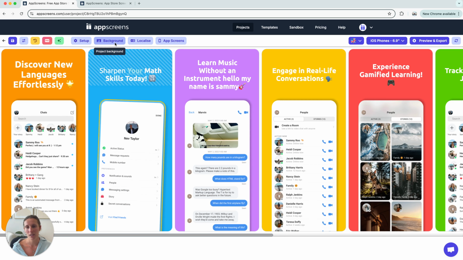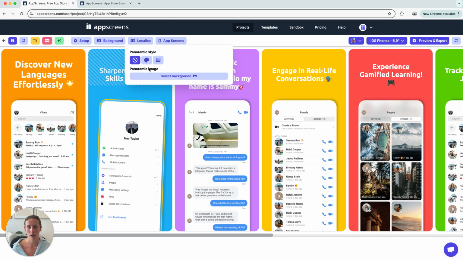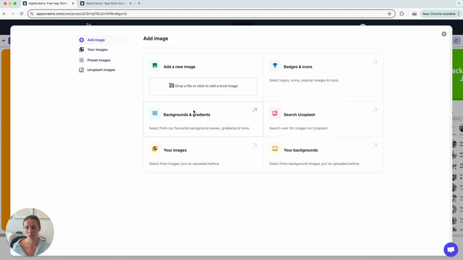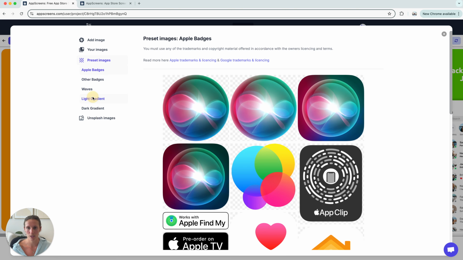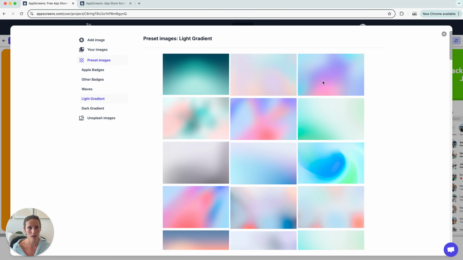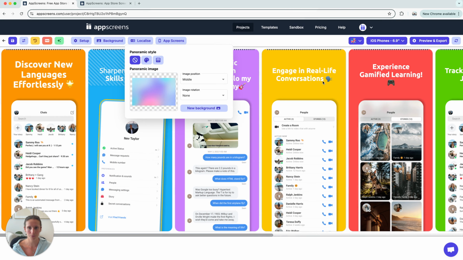Now, something fun is the panoramic background. So we can have a gradient background, a solid color, or we can select a picture. Within AppScreens, we've got a few different assets uploaded. We've got badges and icons, backgrounds and gradients, but we also integrate with Unsplash as well. So there's heaps and heaps of images and things available in there. This one though, let's select one of our preset images. We're going to select our gradient and we'll pick this one here.